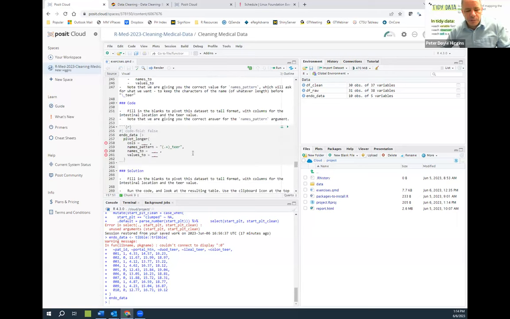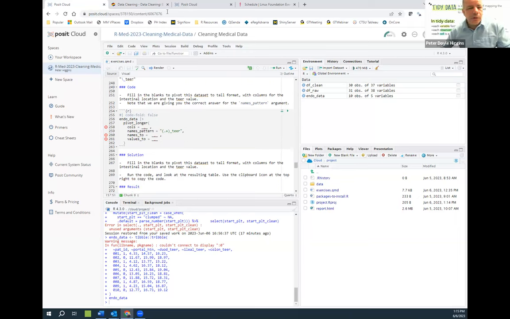So we are going to basically work here at this part that says code, and you have to tell it which columns you want to pivot. It will use this names pattern argument to select the things within the parentheses, basically all the characters before underscore TEER. So it'll tell you if it's duodenum, ileum, or colon, and then tell it where you want to put the names and the values. And you should be able to do that pivot and get it to 180 rows rather than 30 rows.